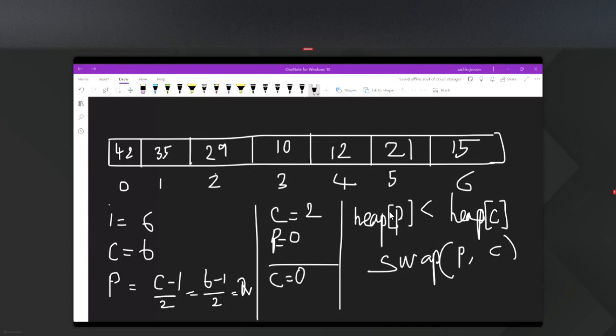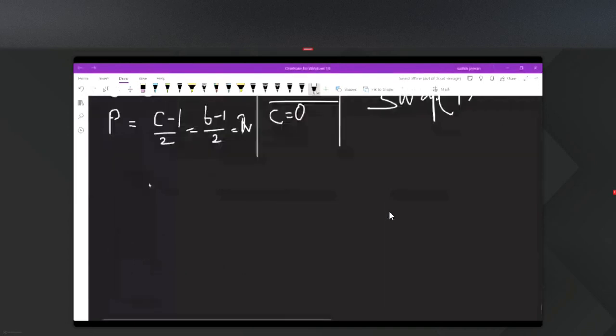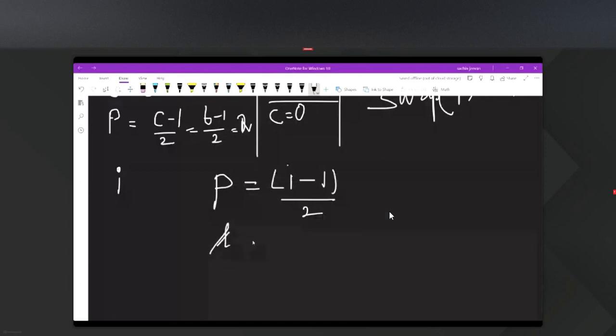For every iteration, the child will be the next parent. I'll proceed with the implementation next. One thing I'll tell you about the parent formula: if any ith index is provided and you want to find the parent index, you need to do (i minus 1) divided by 2. Whatever you get will be your parent index. Similarly, for the same ith index, the left child is at i multiplied by 2 plus 1, and the right child at i multiplied by 2 plus 2.